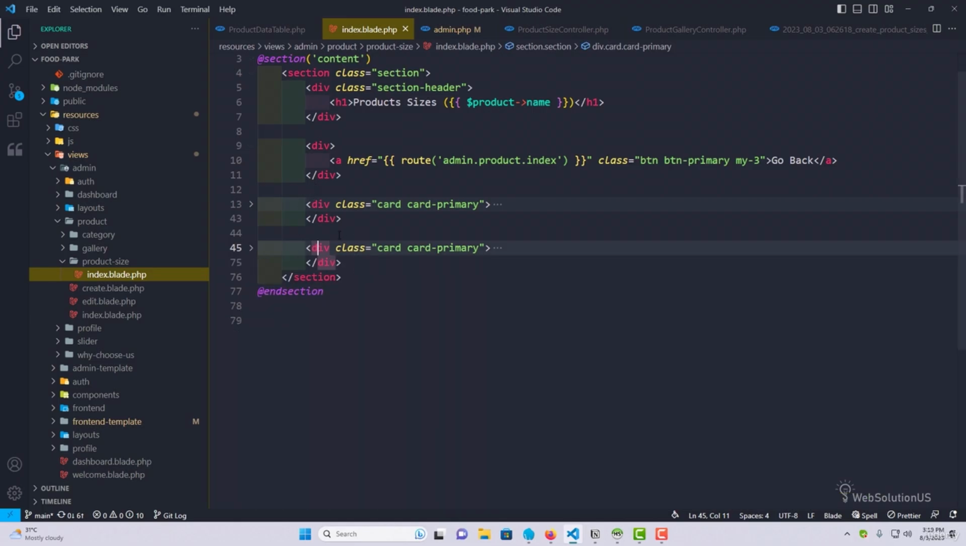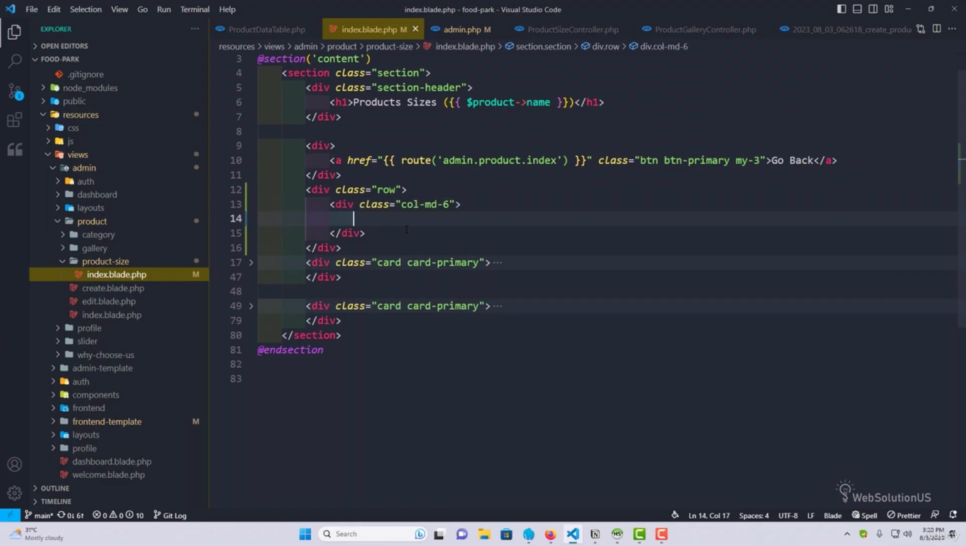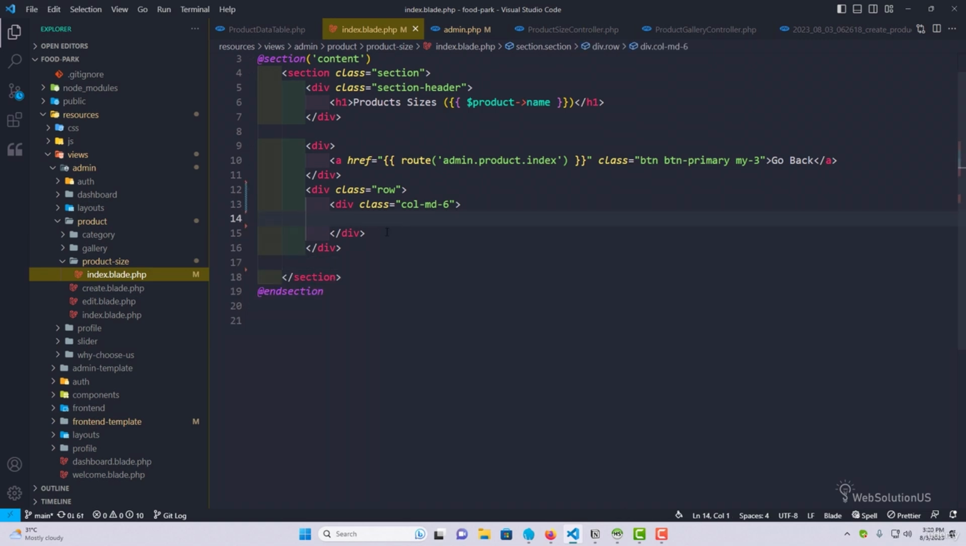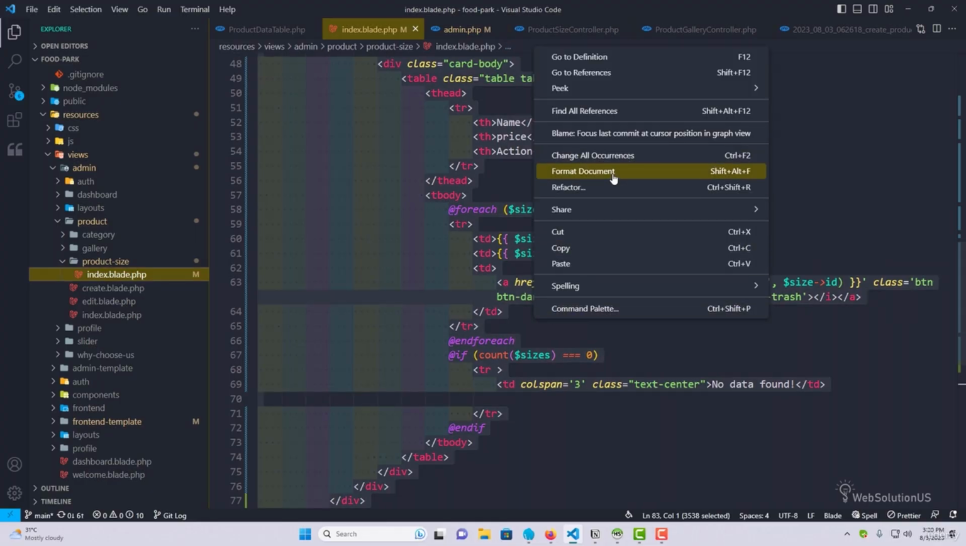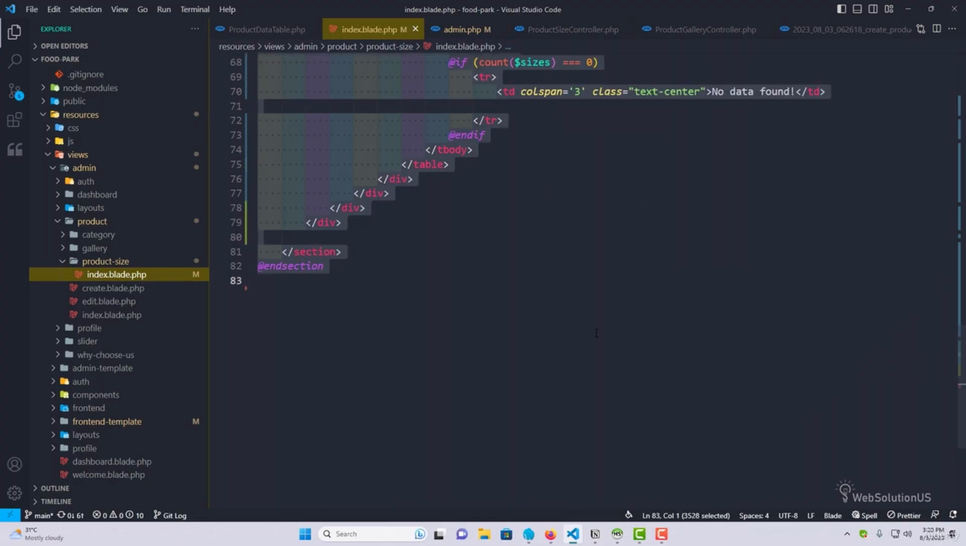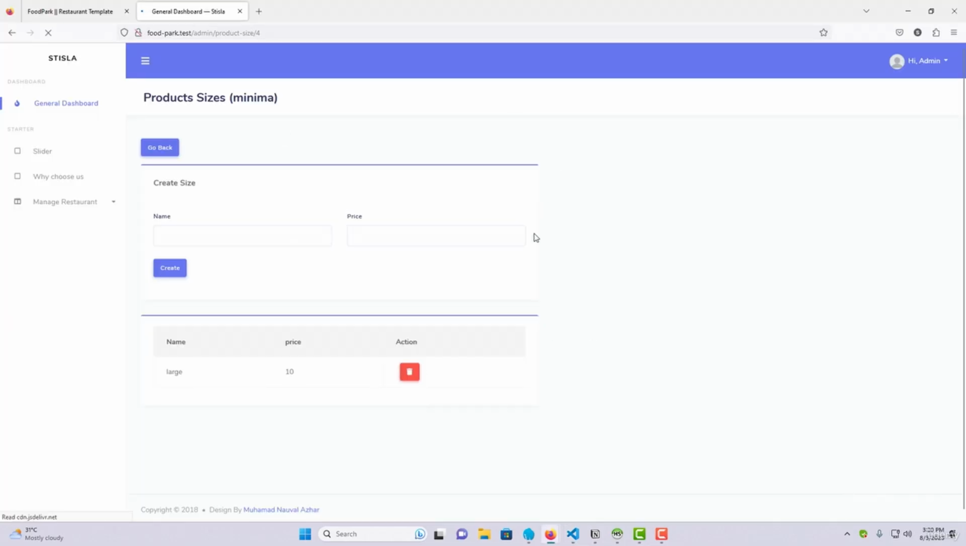I'll be wrapping these two with a div. So I will take a row. Inside the row, let's add a col-md-6. Inside this column we'll be putting these entire two divs. Put it here. We can just select everything and do a little bit of formatting. Now let's go to the front end and see how it looks. Okay, so now it is looking like that, right? That's what we need.